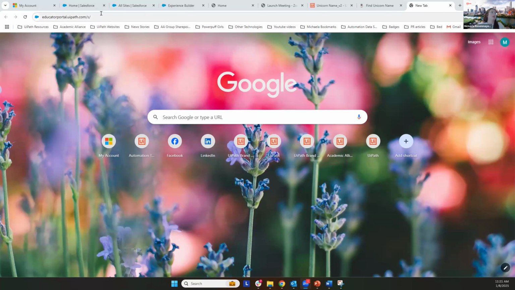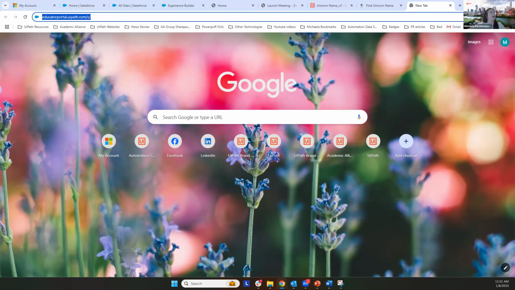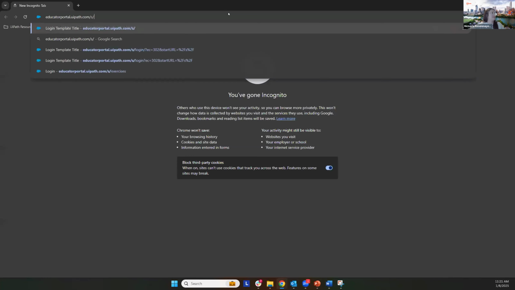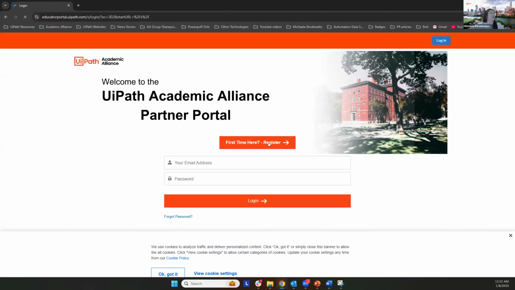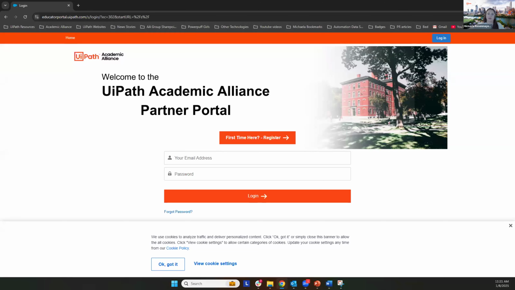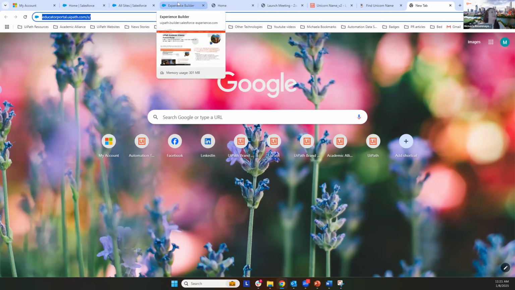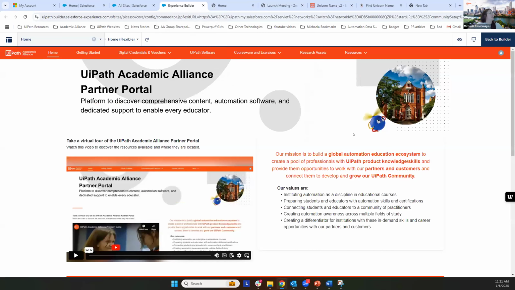So again, it's just at this URL. I can open it in an incognito window really quick. And if you've never accessed it, then all you have to do is click first time here, register. If you're having any issues, I might just have to make it so that you can access the web page, because we do want to keep it private only to educators, just so none of your students can sneak on here and find any answers that maybe they're not supposed to.